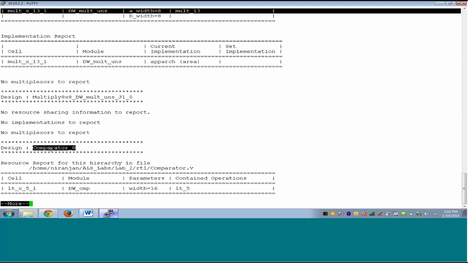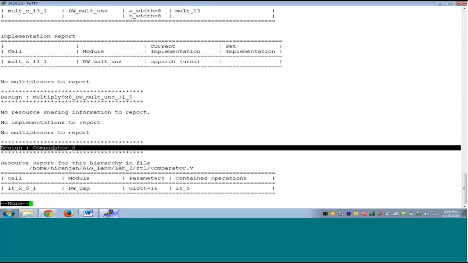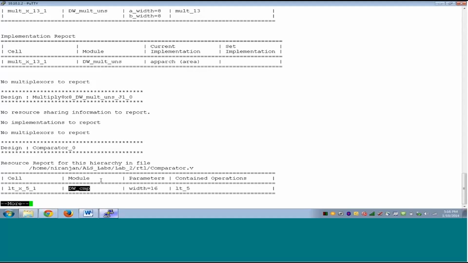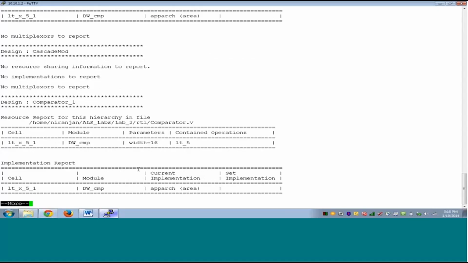Now for the comparator, we'll see the comparator in detail. I have one more exercise on that. So it shows a component called DW_cmp. Right? So this report_resources tells us what resources, meaning the DW components, adders or multipliers, the compile command used.